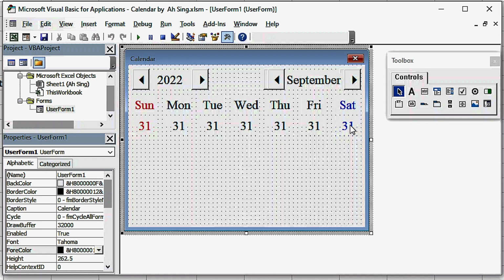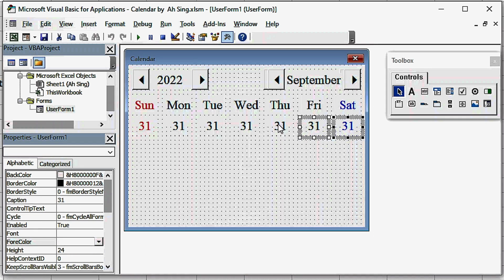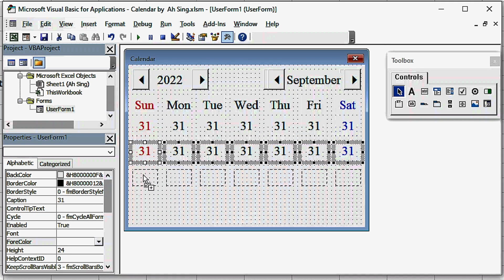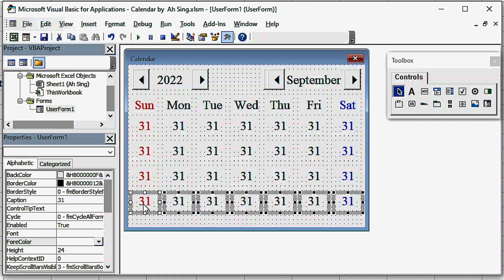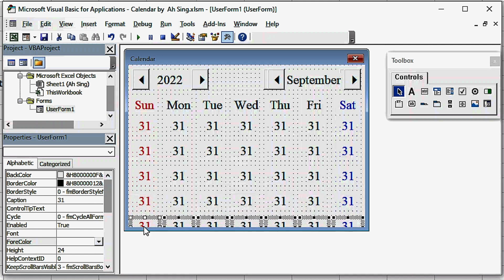So start from Saturday. This step is very important in order for us to ensure that the sequence is correct. So we drag and we drag and we drag. Altogether, we need 1, 2, 3, 4, 5, and 6. So as we can see, it's not enough.